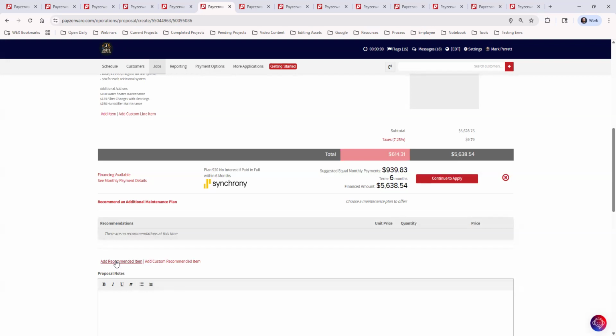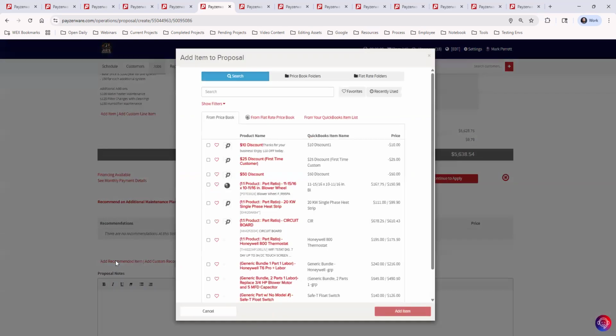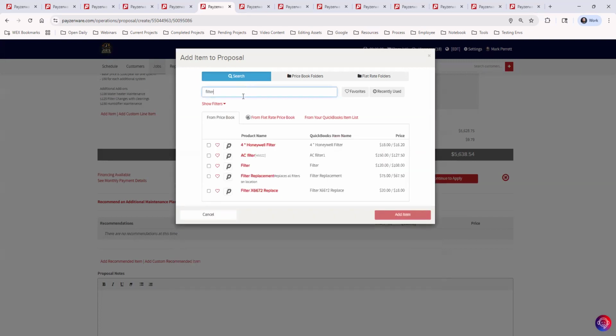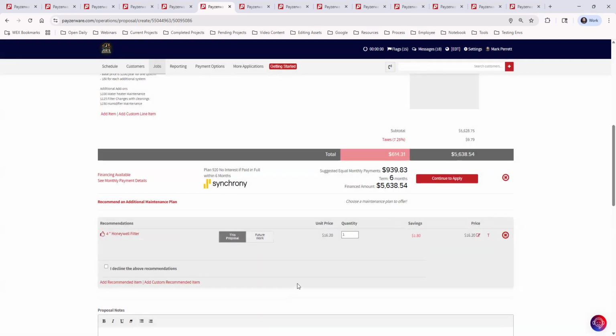To add a recommended item, tap add recommended item, and you will pull this the exact same way we looked at earlier. So let's say I need a filter. I'll just type filter and we'll sell them this Honeywell filter here. When we go to present mode, you're going to see that this is in a different area. This is in a recommendation section. So it's not actually adding the price just yet.